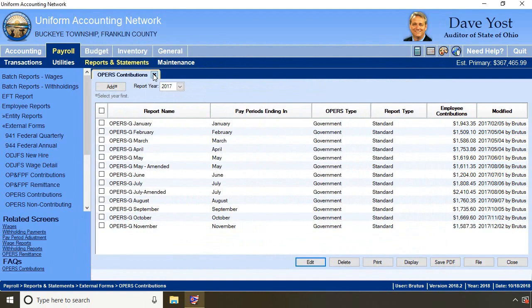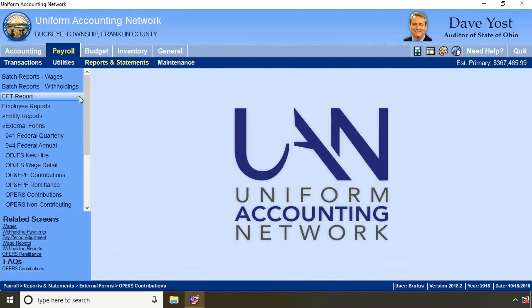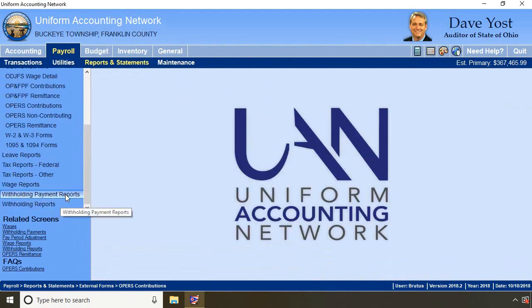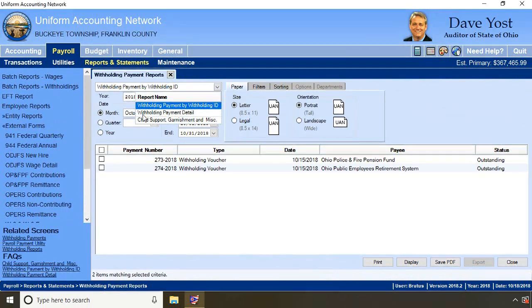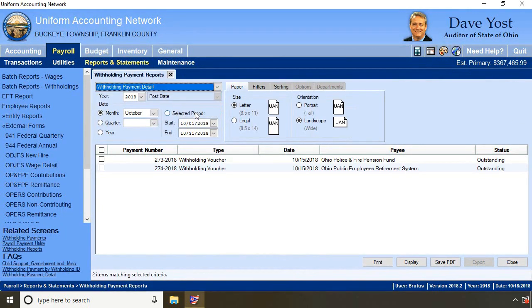Let me show you what it looks like on a payment. Just because the report shows that the item was included, maybe on the website they actually left it off when they manually typed it in. Look at the payment too. So I'm going to look at the withholding payment report. From the drop-down list, my favorite is withholding payment detail. That shows you the employees and the paychecks included on the payment.